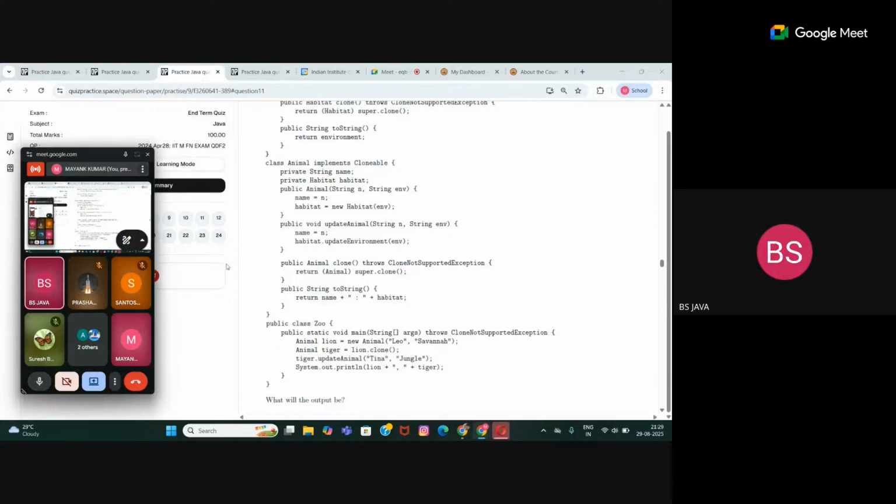Clear? Ma'am, I'm having a question in this. Since we are calling a new habitat, it should be... no. So constructor call will happen only when you create the object using new keyword, right? That won't help us in the clone method, correct? I think that since it is super cloning, then for habitat there will be a new one. No.